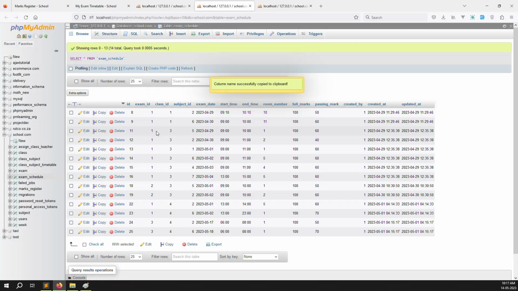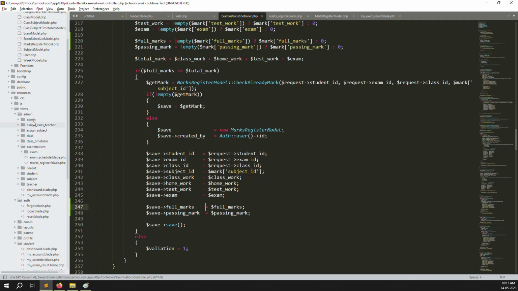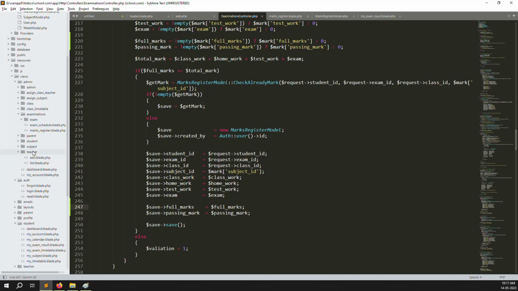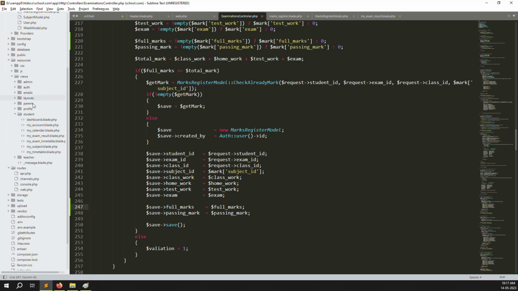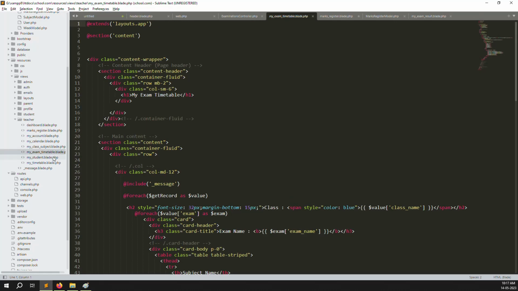Let me show you. Same thing we can do on the teacher side. Just go to teacher side, here is the teachers. Where is the teachers? This is the admins, student, teachers. Inside need to go to my timetables, not my subject, my exam timetables.